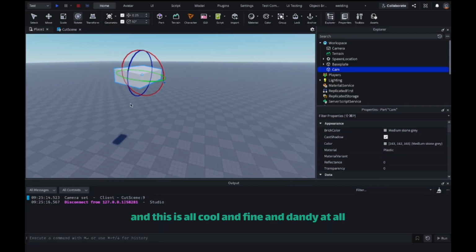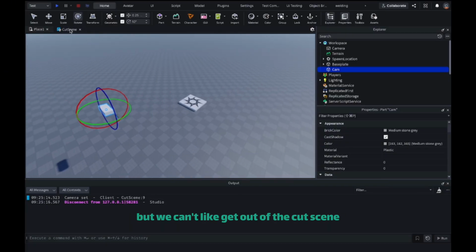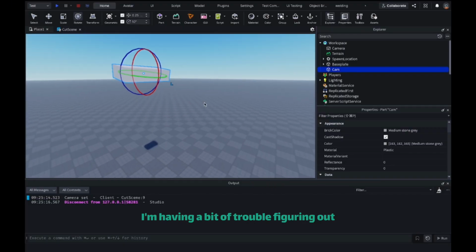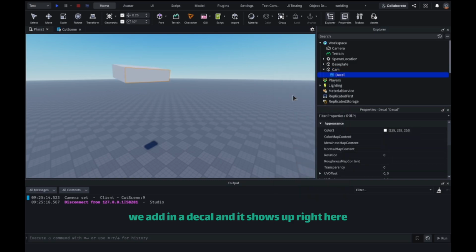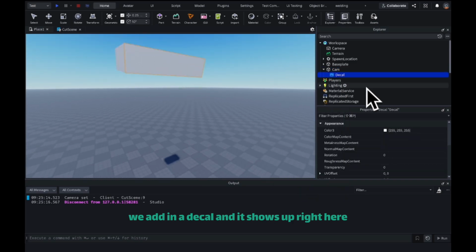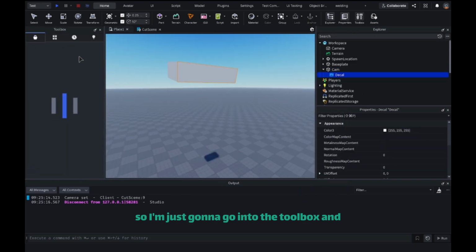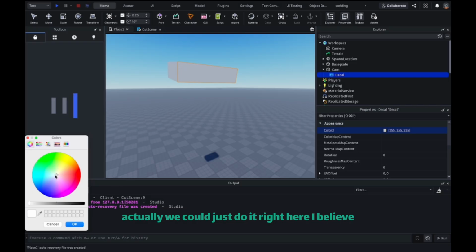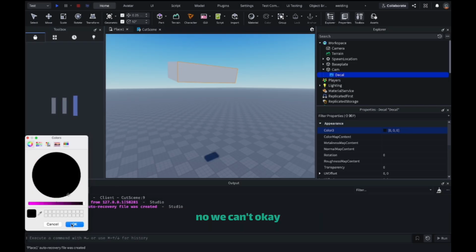And this is all cool and fun and dandy, but we can't get out of the cutscene. So I'm having a bit of trouble figuring out which part of the camera is the front side. So I'm going to teach you guys a little trick. We add in a decal, and it shows up right here. So I'm just going to go into the toolbox and find some sort of black decal or something. Actually, we could just do it right here, I believe. No, we can't. Okay.